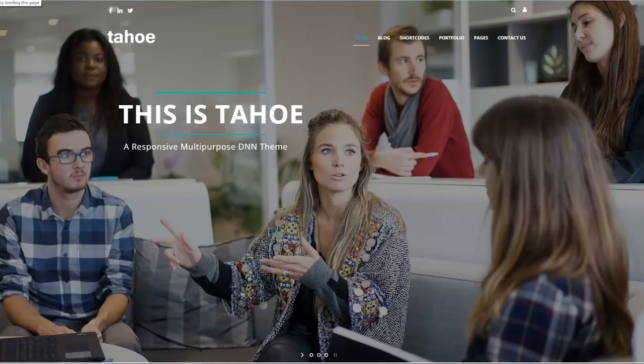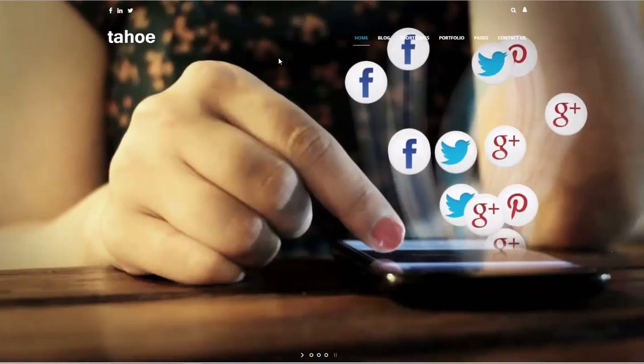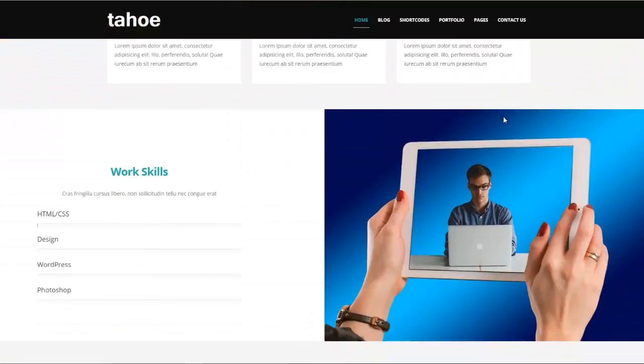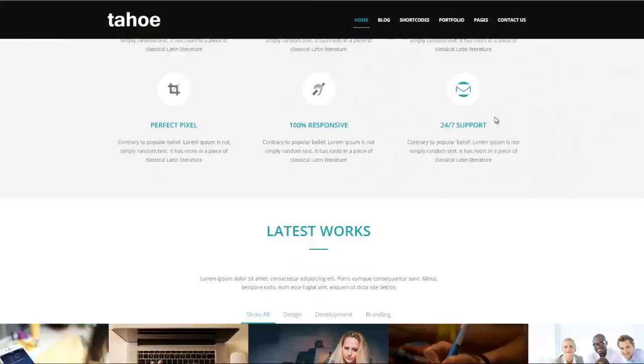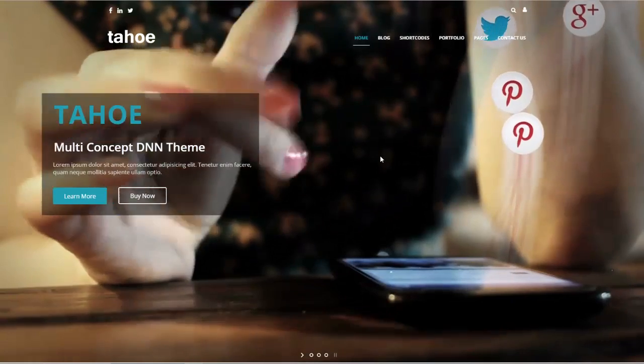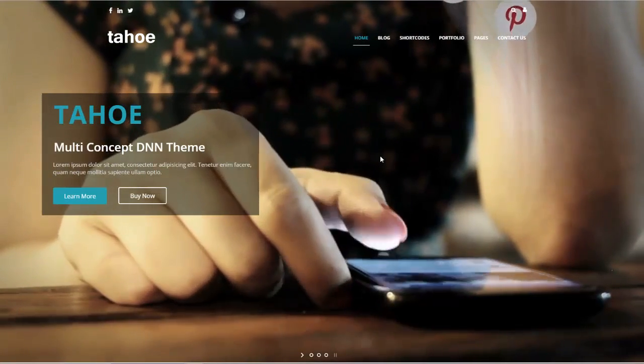Okay, the site has now refreshed and we have a beautiful sample site created for us. As you can see, we have all the sample pages created and the site portal template has been imported, and we are ready to go and edit the content and start publishing.